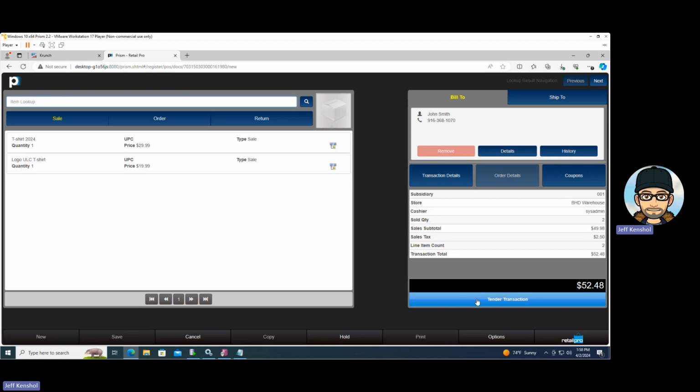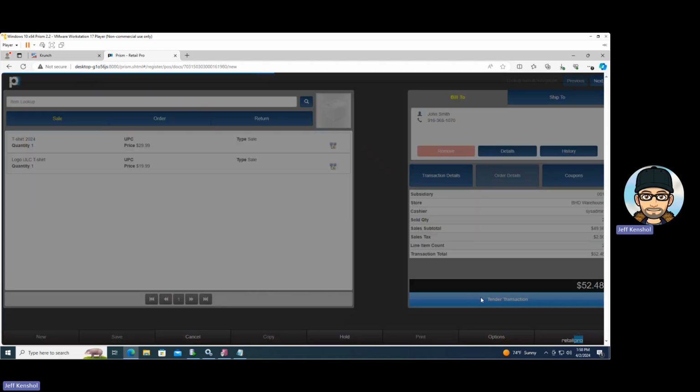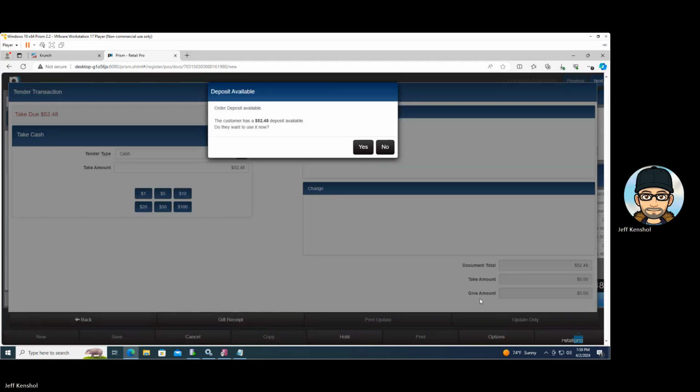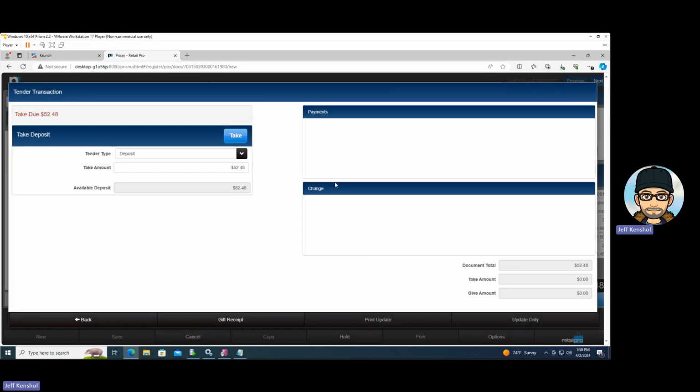And we go to tender, and it says, hey, this thing's carrying a deposit. Do you want to use that deposit? Yes, I do. And we're going to take the deposit, and we're going to print update.